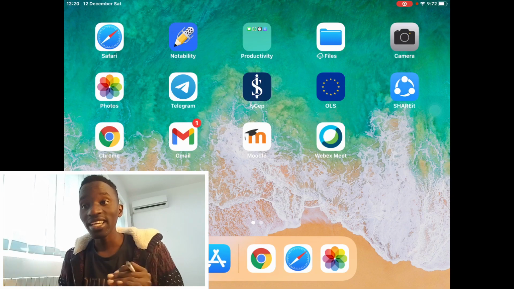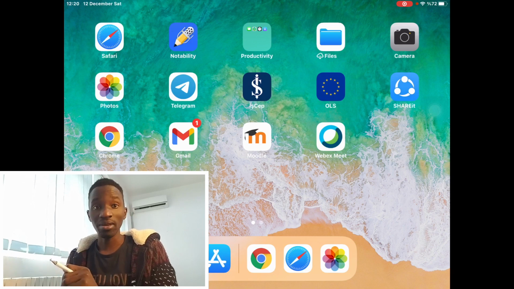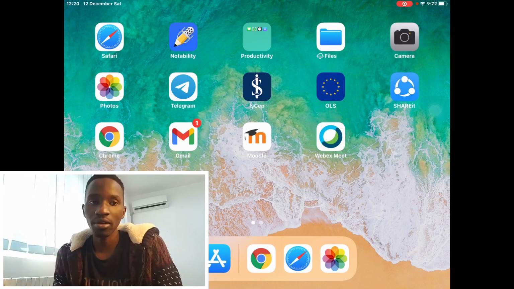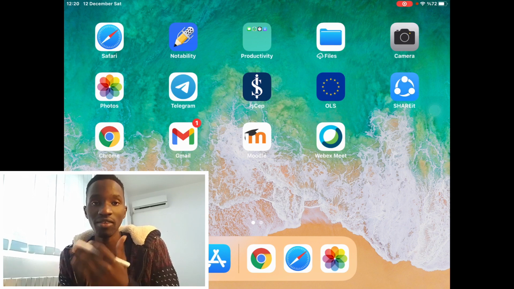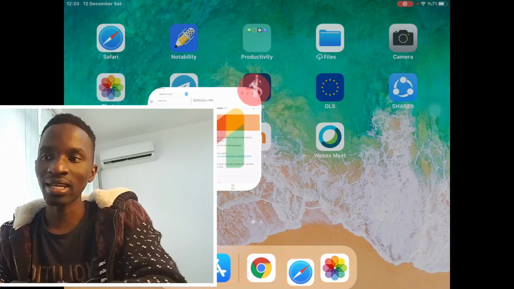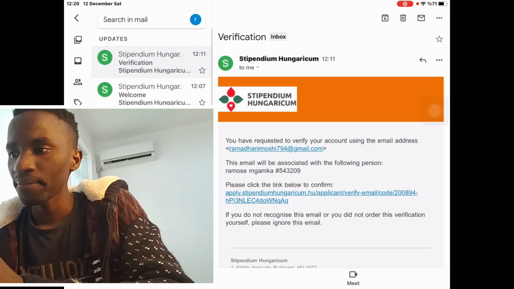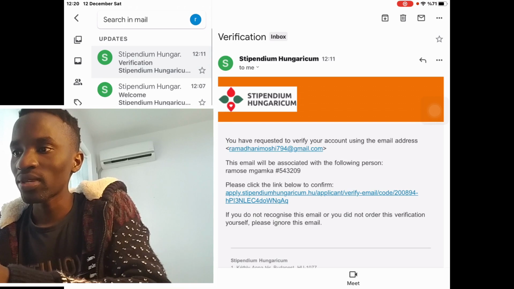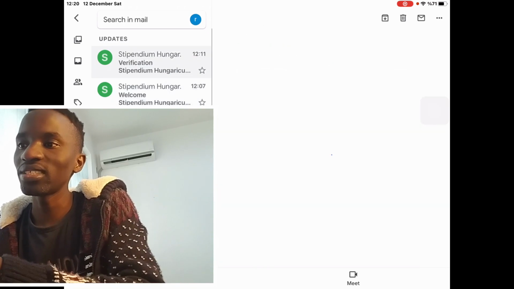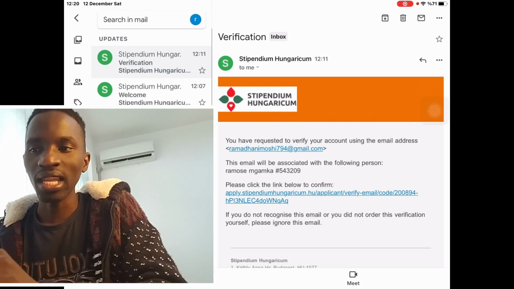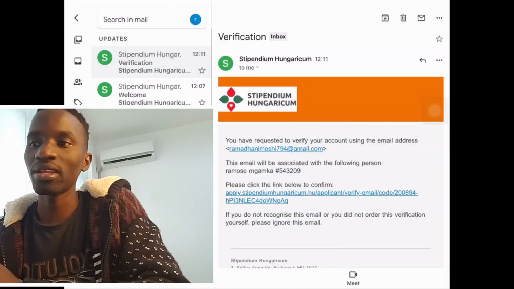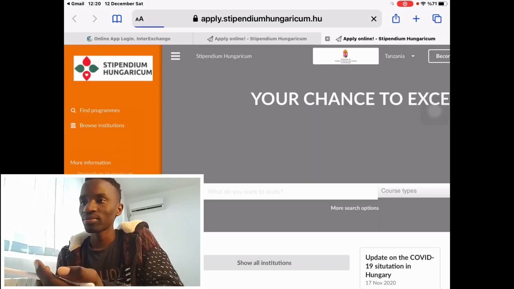After that, the next step is we need to activate our Gmail first to ensure that it is usable. It will be a quick step. So you're gonna go to your Gmail, and as you can see, I was sent the first one with my application code, and the second one is the one which now has the link to confirm. So click on the link to confirm, and you can open it in the browser which you are using.